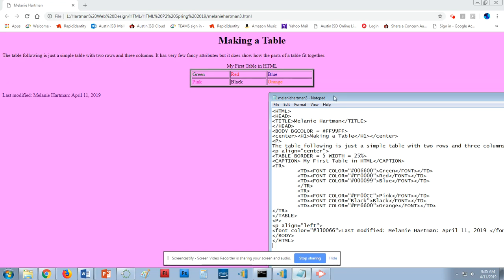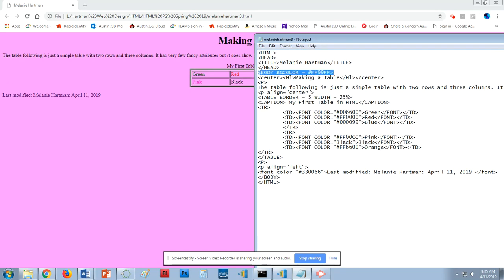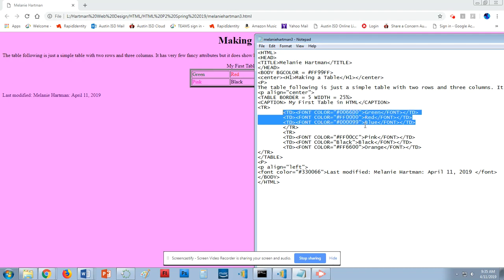Okay? And then if you look at my actual code, I have the BG color one right there. Then I have the center. I have centering my table. I have putting my last modified on the left and turning it purple. And then look right here. All of these have more code than I have on the paper, because I have the start the row column, change the color, write the word green, turn off the color, turn off the column, start a new column, change the color to red, write the word red, turn off the red, turn off the column. Each of them needs that.